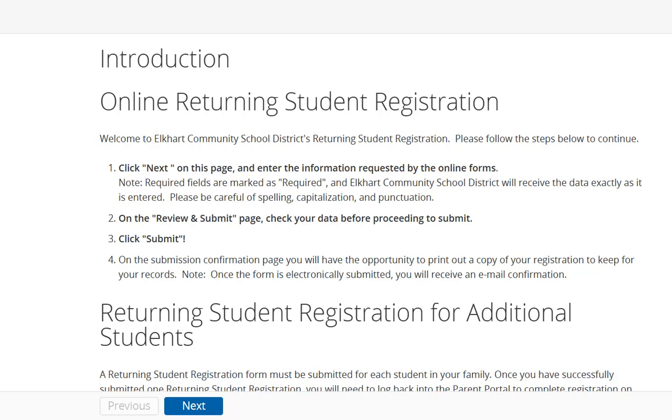Online Returning Student Registration. Welcome to the Elkhart Community School District's Returning Student Registration process. Please follow the steps below to continue. Click Next on this page and enter the information requested by the online forms. Please note, required fields are marked as required, and Elkhart Community School District will receive the data exactly as it is entered. Please be careful of spelling, capitalization, and punctuation. On the Review and Submit page, check your data before proceeding to submit. Once you are finished, please click Submit.